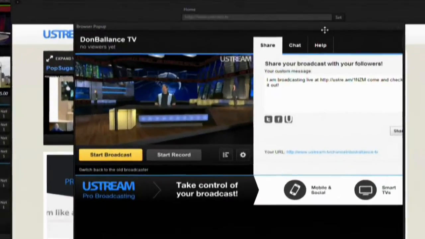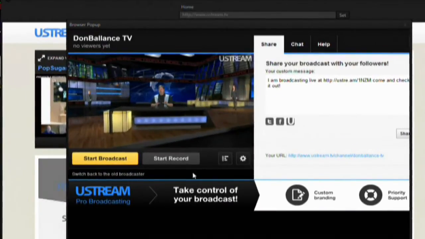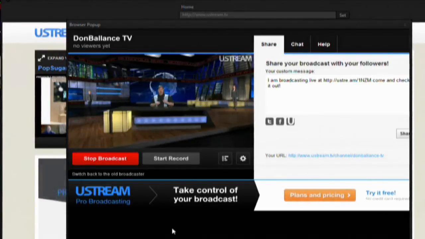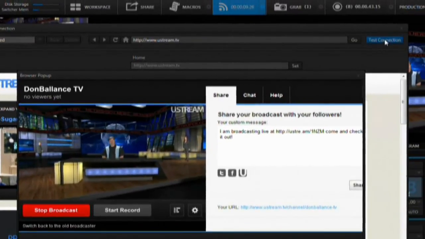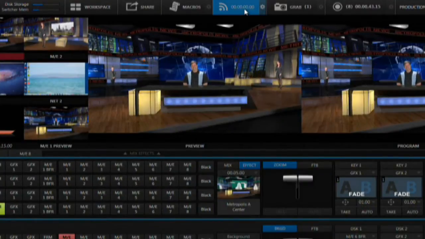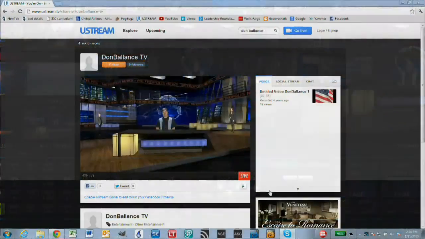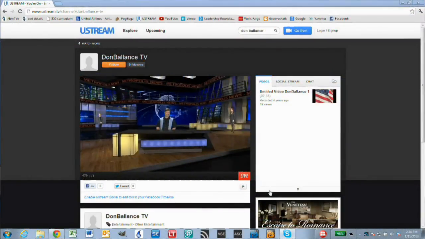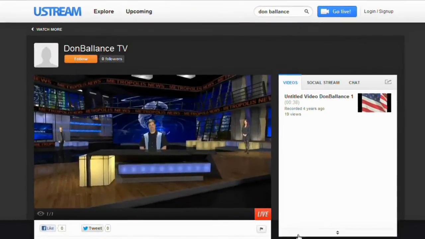You will see your stream in the pop-up browser. From here, you can choose Start Broadcast. Now, click the streaming button in the dashboard to start streaming and close the streaming panel. Verify your stream on an external computer by going to Ustream and finding the channel that you created.